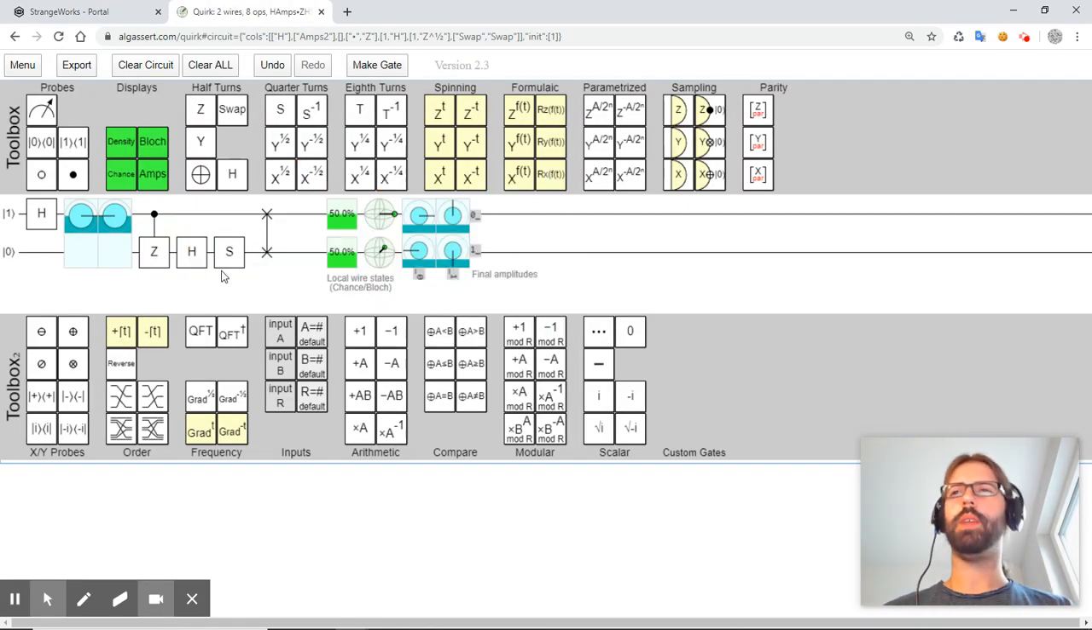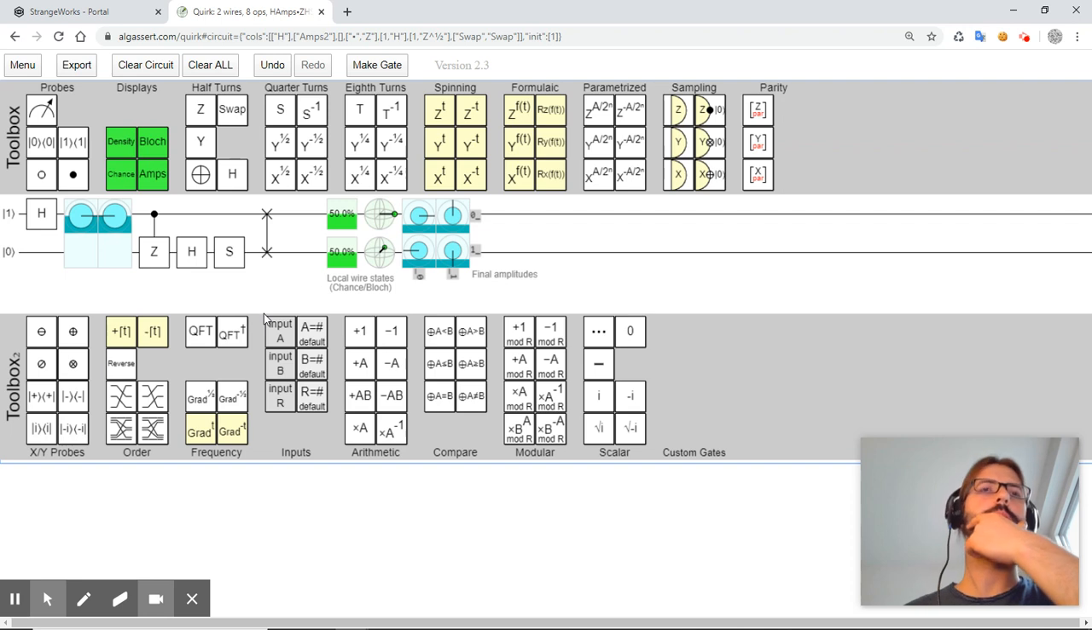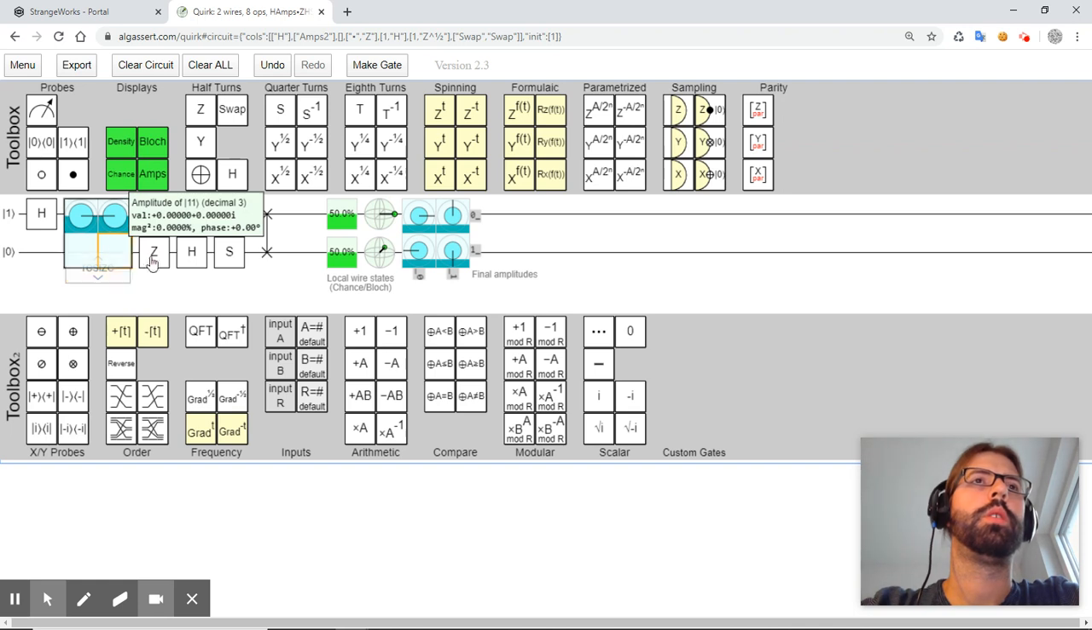Yeah, it's tricky. Maybe I'm looking at this from the wrong perspective. Partial superpose. Then you're doing, why are you doing a control Z? This control Z, it's effectively useless in here.